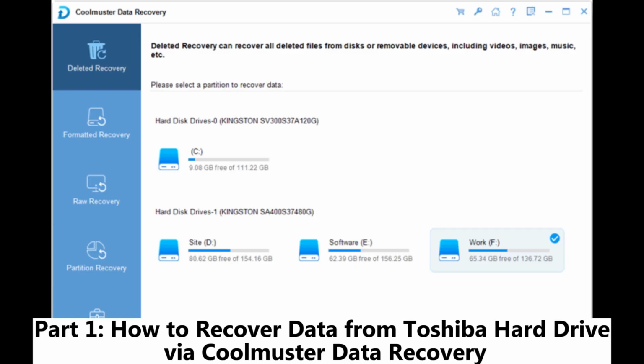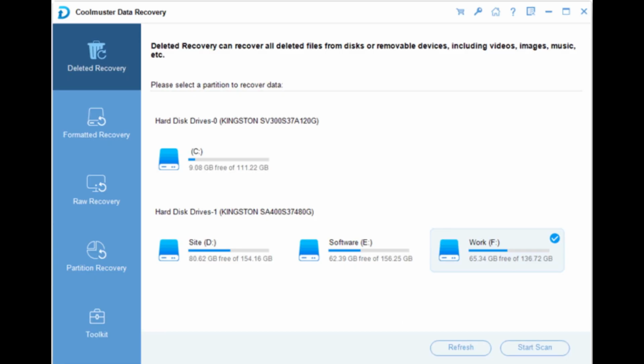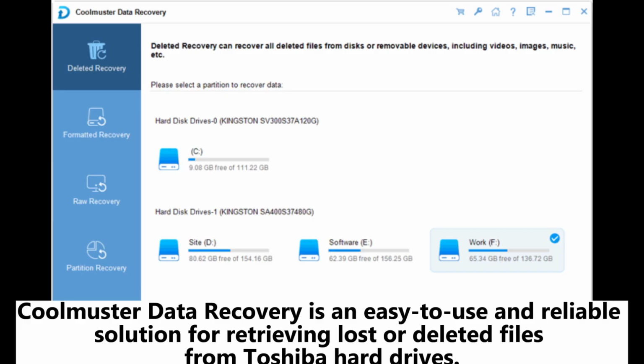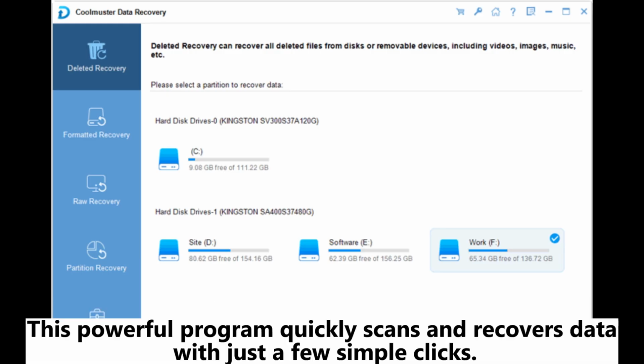Part 1. How to recover data from Toshiba hard drive via Coolmuster Data Recovery. Coolmuster Data Recovery is an easy-to-use and reliable solution for retrieving lost or deleted files from Toshiba hard drives. This powerful program quickly scans and recovers data with just a few simple clicks.